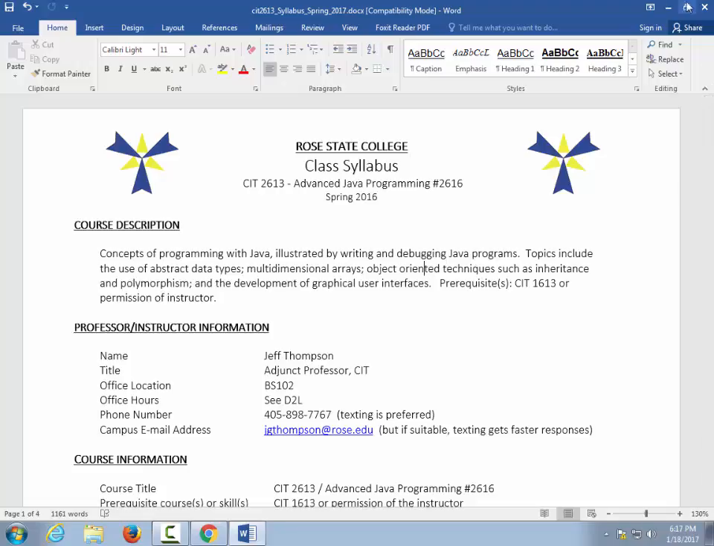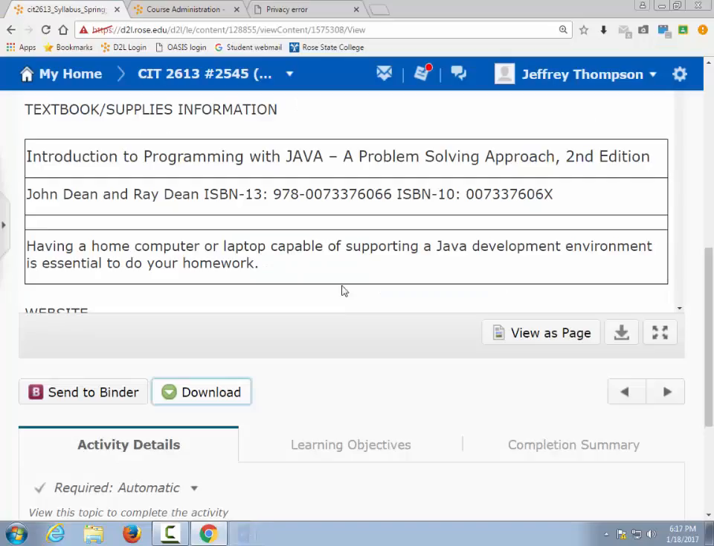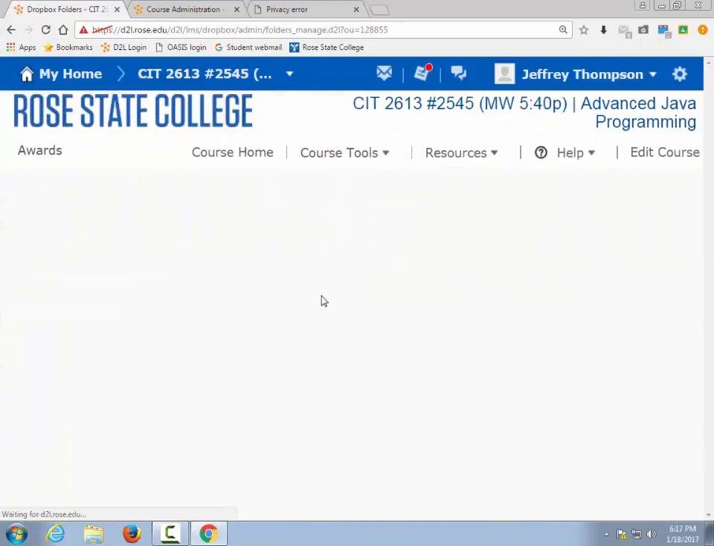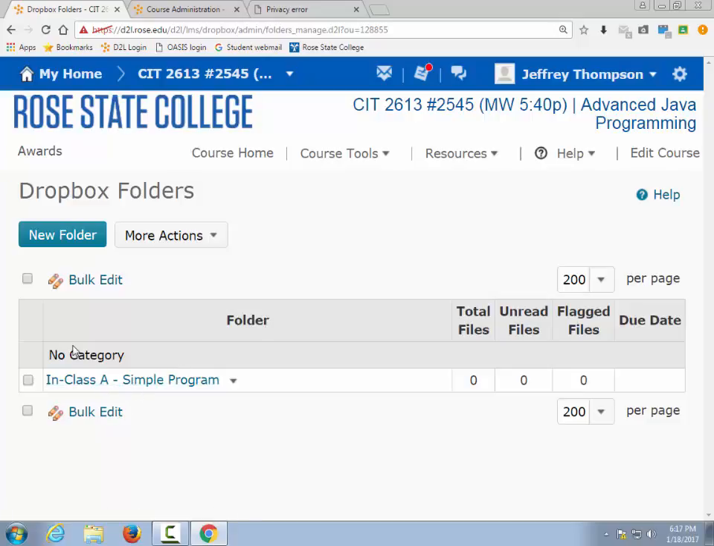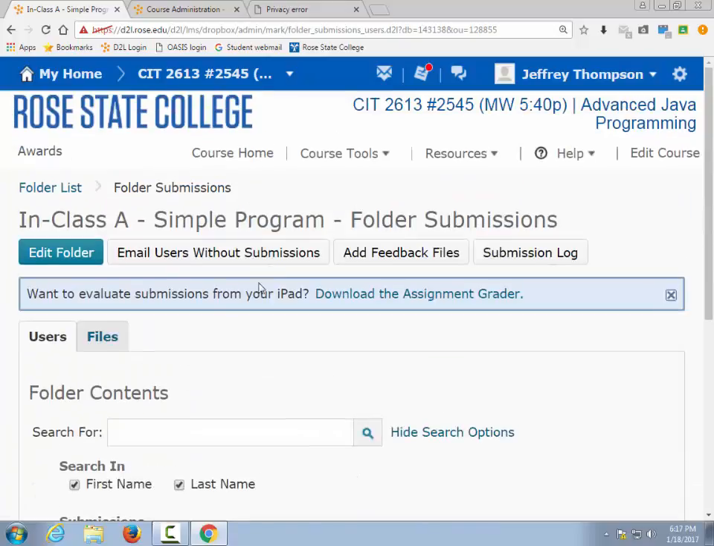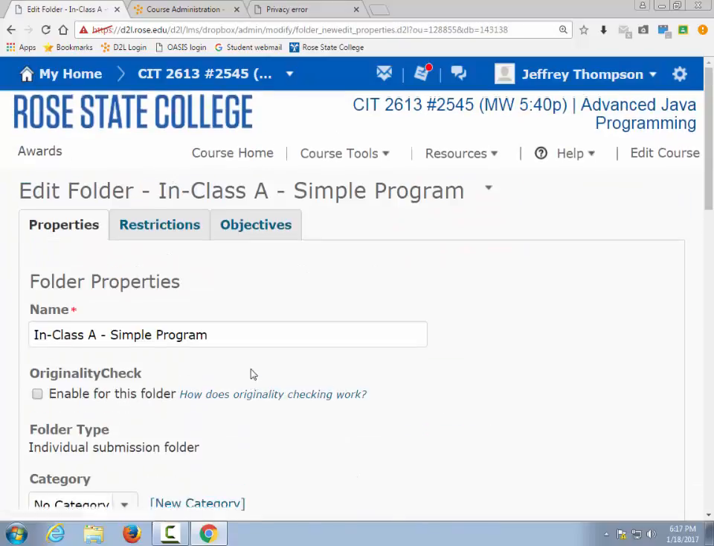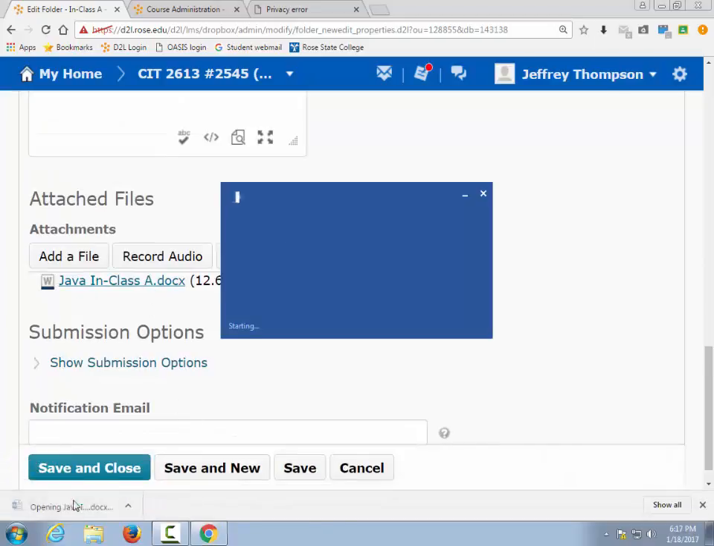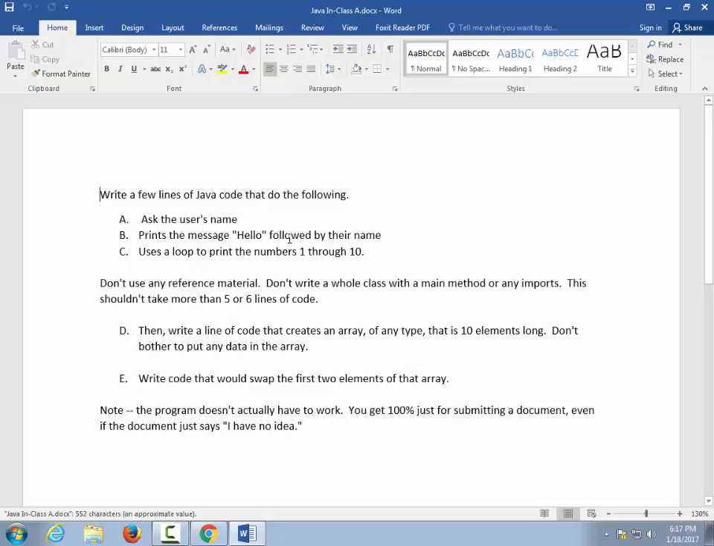All right, guys. Last thing I would like for y'all to do is there is a Dropbox out there. Go to the Dropbox. It says, in Class A, simple program. There should be a Word doc in there with specifications for a very simple program. I don't even want you to write a whole program. I don't want you to fire up NetBeans and write a working program. I just want you to write a few lines of code.